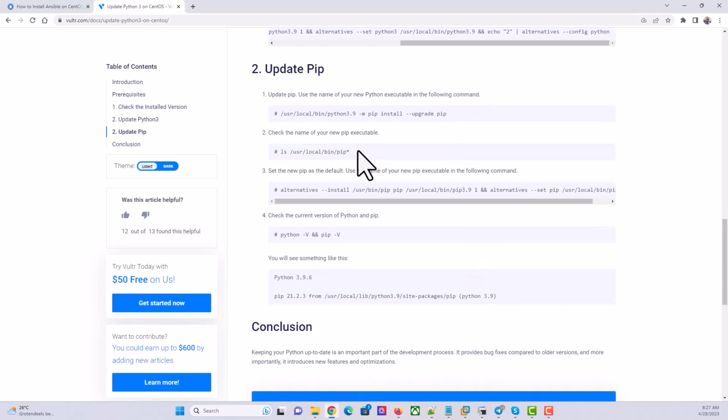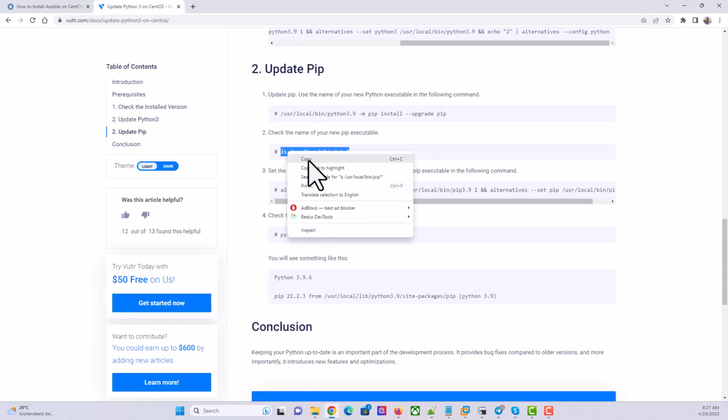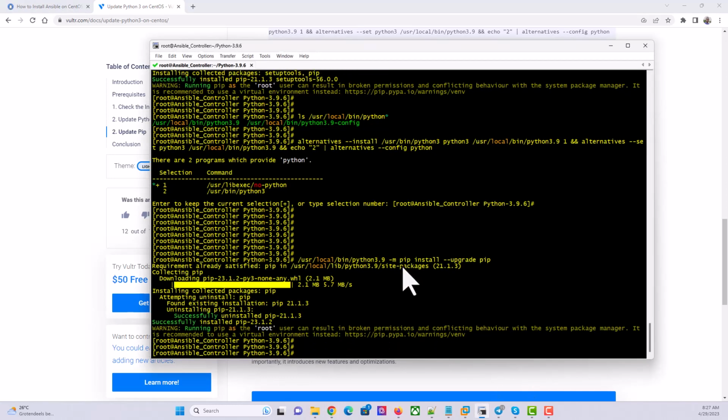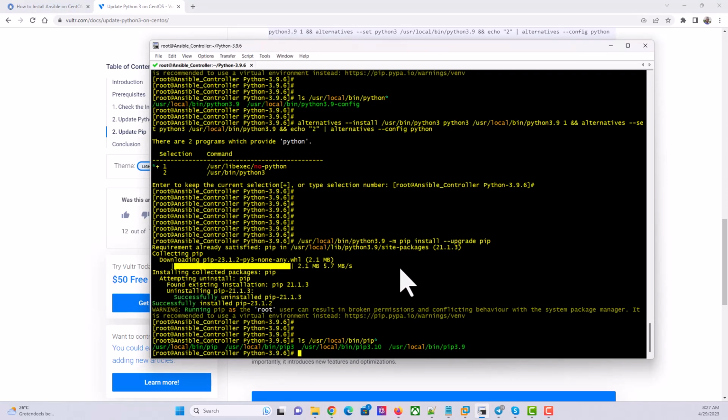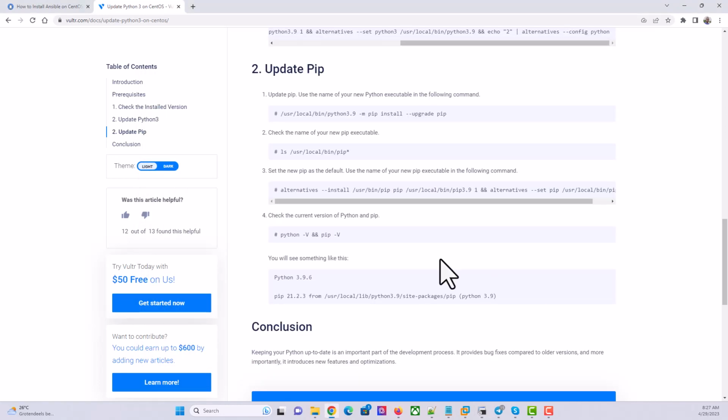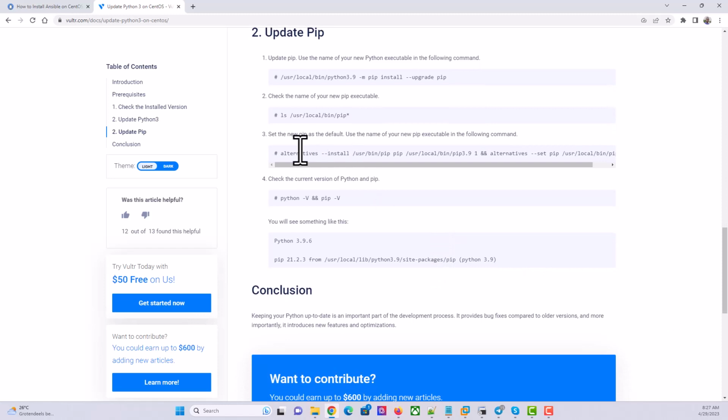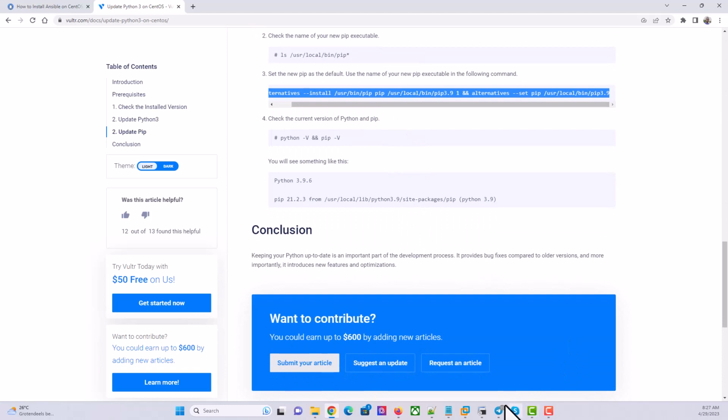And yeah, so if we list pip here, you'd see, is it here? Yeah, so we see pip3. Well, it doesn't tell us the version, so let's move on. Just go through the steps. You're going to copy the next command here. It says set the new pip as the default. Yeah, so this is very important. If you don't set the new pip as the default, it's going to go back to the old one.